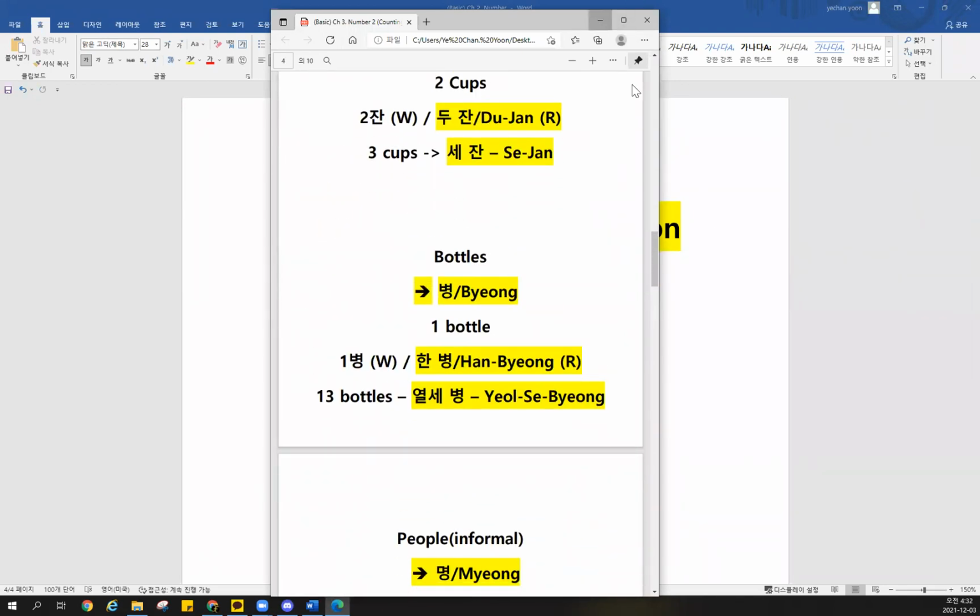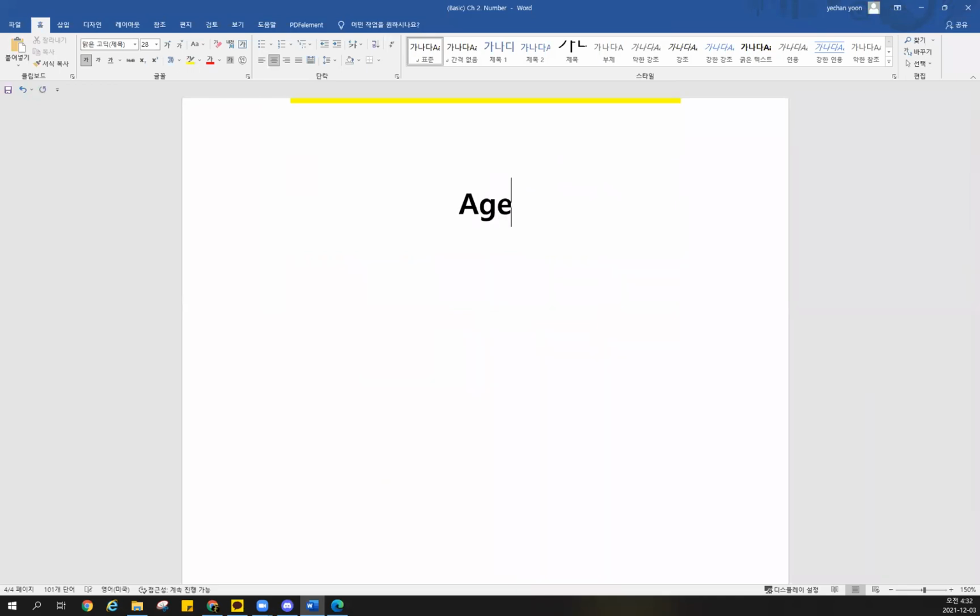All right. Age. Yeah, age is going to be important. When you're trying to say your age, what do we have to use? My age is blah, blah. How can you say it? Are we using native Korean or the Sino version? Native Korean. You sure we were using native Korean for the age? Yes, correct. You're using native Korean for age, okay?